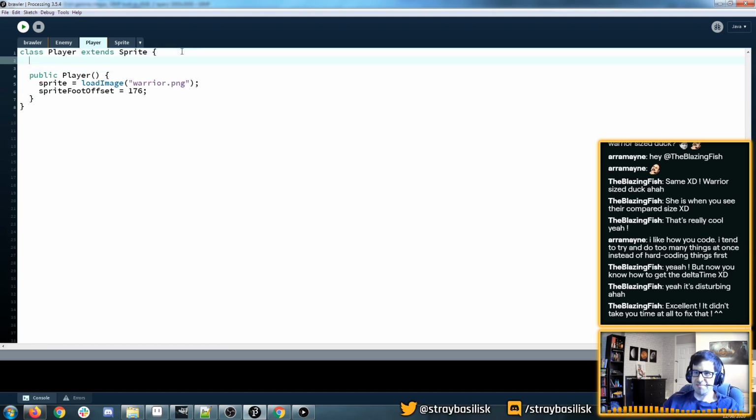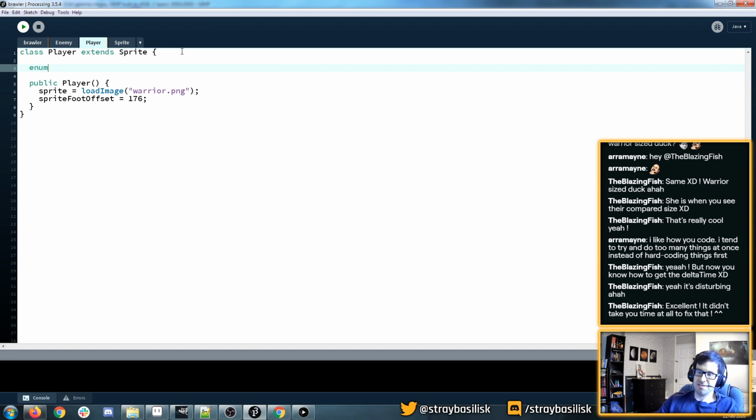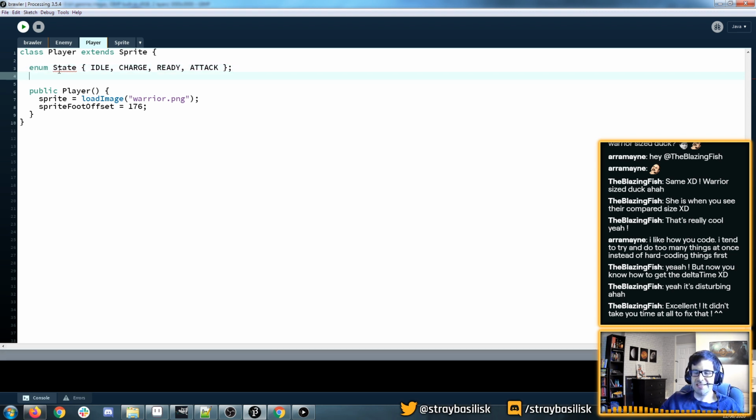So a very handy way to represent states is using an enum. And all an enum is, it's kind of creating your own type, which can only have certain values. And in this case, we know that that's idle, that's charge, that's ready, that's attack. Maybe we add on more. Maybe there's like a cooldown phase or some other kind of phases in here, but for now that will probably do what we need.